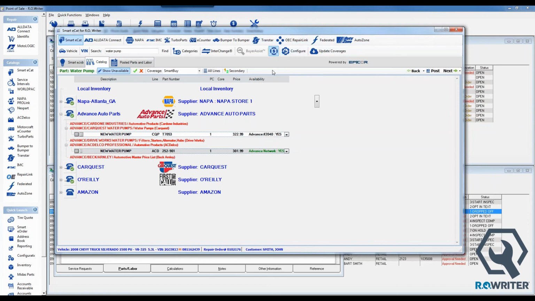And this stays turned on, meaning if I did more searches, closed the catalog and came back in, it'll remember that that was either toggled on or off, and it will again expose or hide those columns accordingly as we go through.